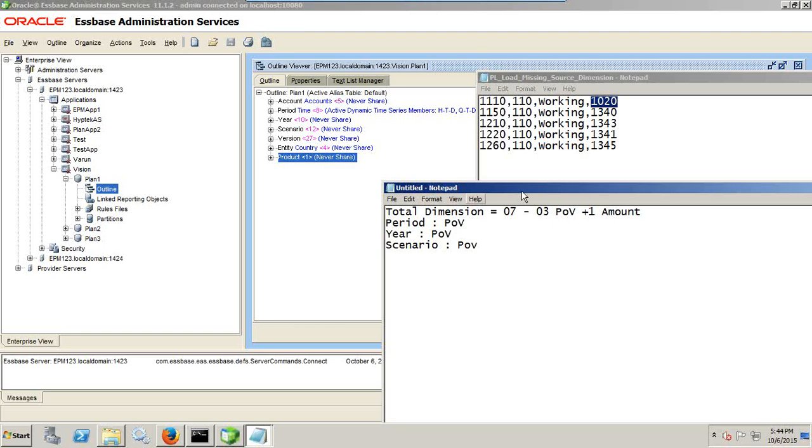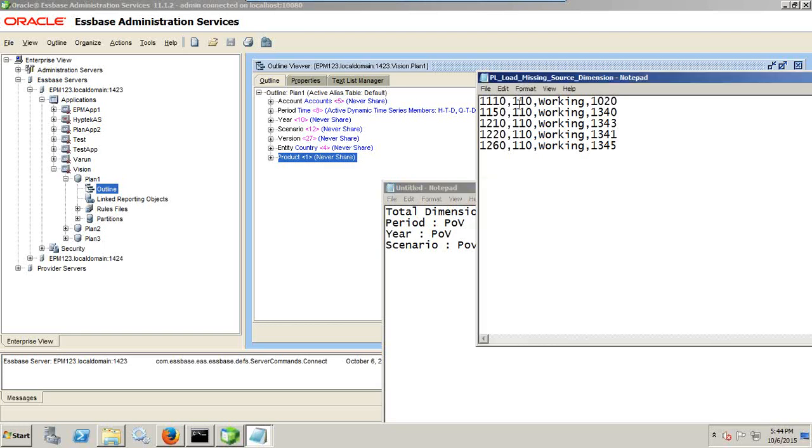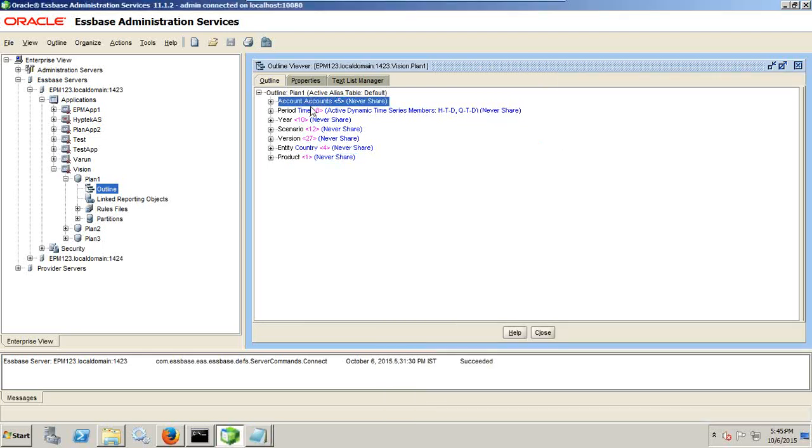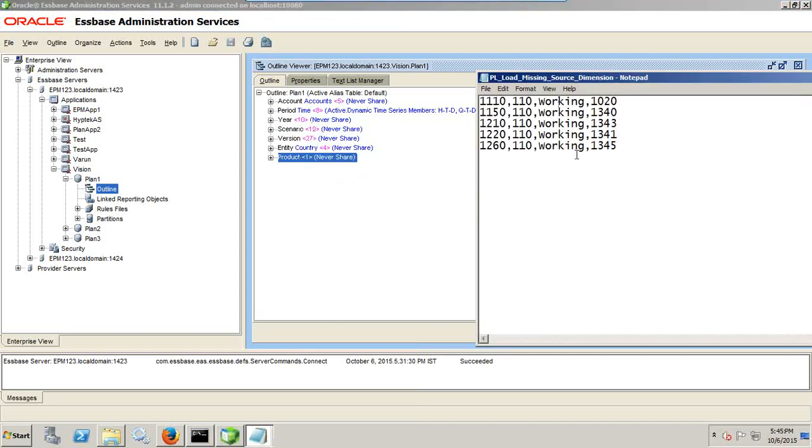There should be 5 dimensions, but when I count in my source file, I find a dimension is missing. There are only 4 fields. Which dimension is missing? I can see account, period, year, scenario, version, entity. The product dimension is missing. In case you have one missing dimension, how do you load into your target planning application? Now let's see how to do this.